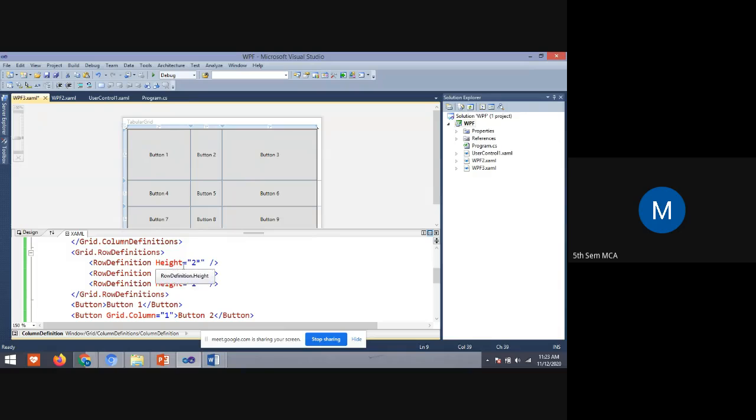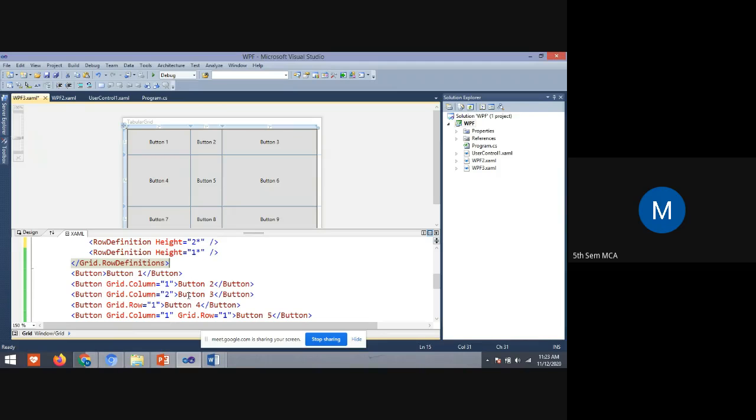The height of the first row is 2, so its size is bigger, and the second and third row sizes are equal. Now I'll change the first row height to 1 and the second row height to 2. Students, can you find any difference in the design? So this is row and column.